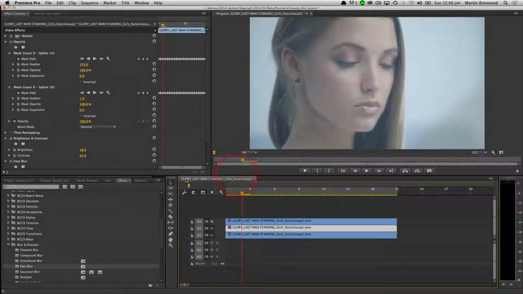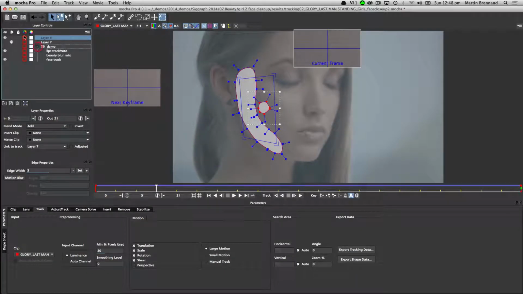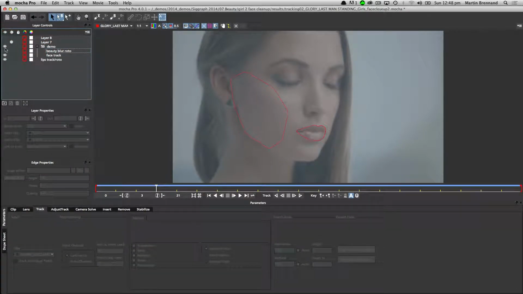So we can also do this for things like makeup effects. So if I come back to the beginning of my shot, let's go back over to Mocha Pro. I'm going to turn on a different frame here, to select the lips here. So we've just tracked the lips in this shot.